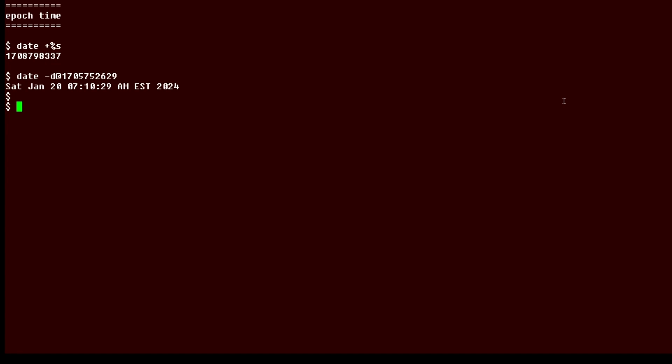So the number that you see is, again, the number of seconds since January 1st, 1970. That accounts for the 86,400 seconds for each day since that time. That's your Linux tip for using the date command to show time in a seconds since January 1st, 1970 format.